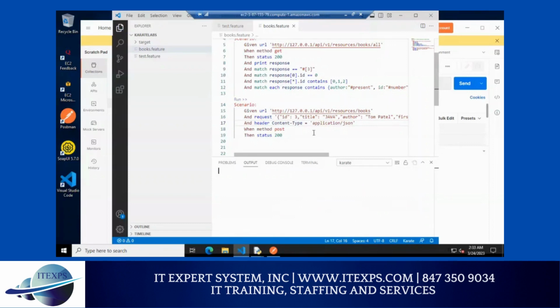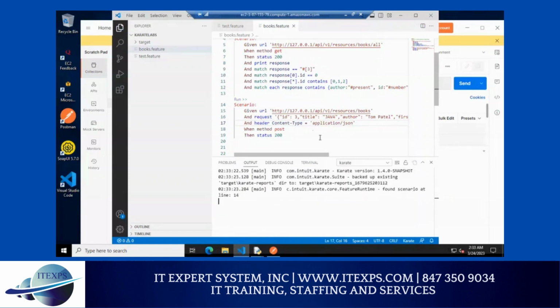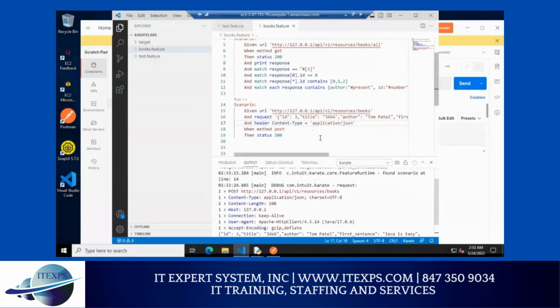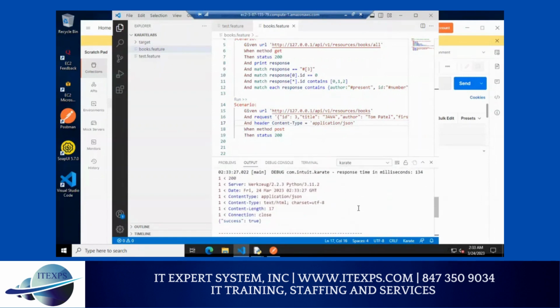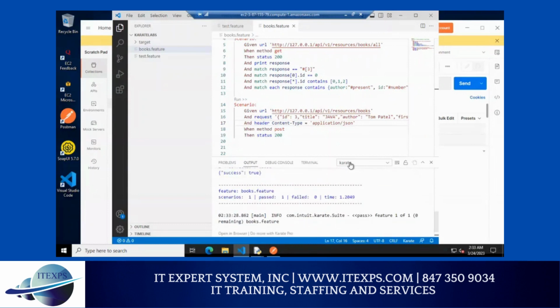Sometimes it is picky about the equal sign, so you have to be picky. One thing to remember in Karate: when you put an equal sign, you need to put the spaces around it, both sides. Whenever you put an equal sign, make sure that you have spaces on both sides, because otherwise it considers this one as a single word, so it doesn't understand there are two parts to it.